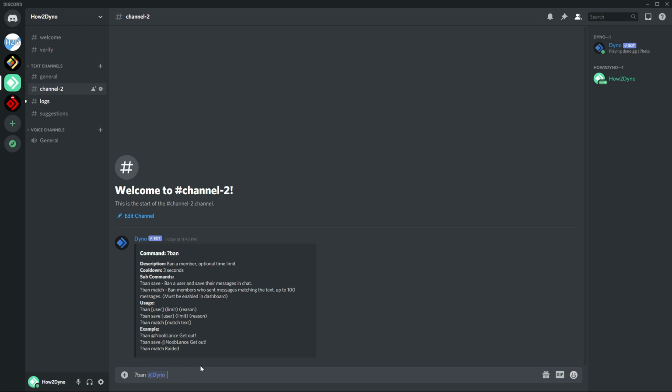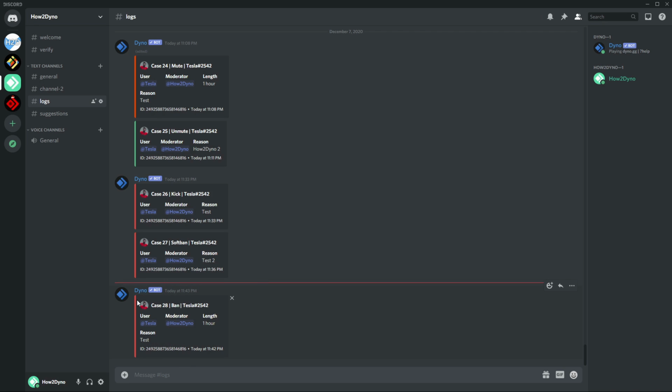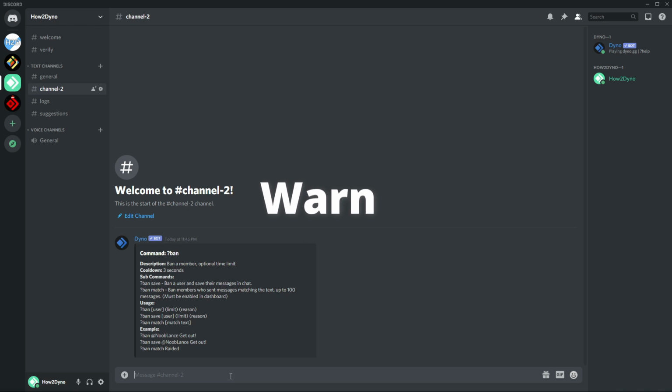But yeah, very simple. And then we have a log already in here because I banned my main not too long ago. So we have the user, the moderator who performed the action, and the length. So they're just banned for an hour. After an hour, Dyno will just go ahead and unban the user, and the user should be able to rejoin the server. And then we have the reason, and then the ID down here, along with the case number as well.